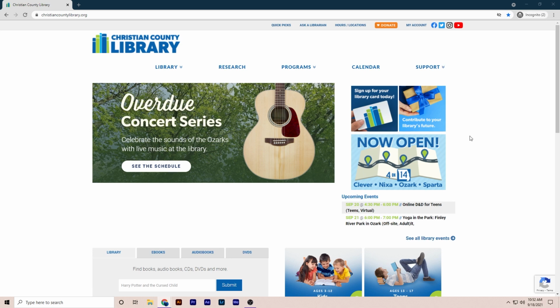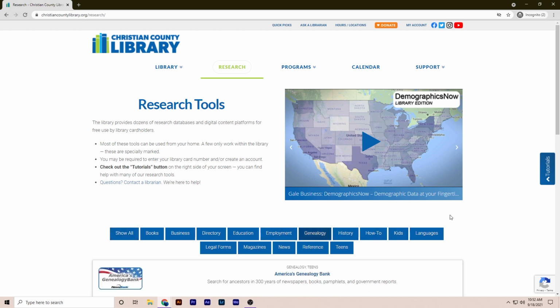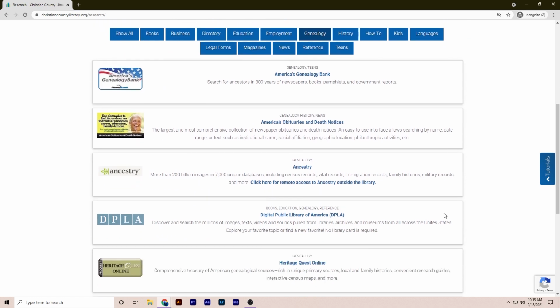I'm going to be showing you how to use Ancestry Library Edition. So first we're going to start out by just showing you how to get to Ancestry Library Edition. First you're going to want to go to our website, christiancountylibrary.org, and then click the Research tab. This will take you to a page that looks like this, and you will click Genealogy down here. Scroll down, and Ancestry should be the third option.